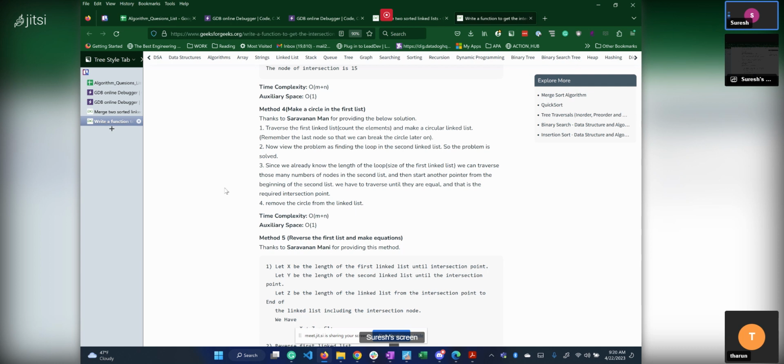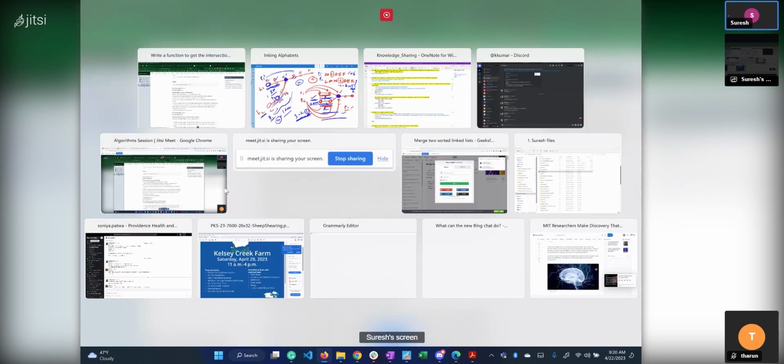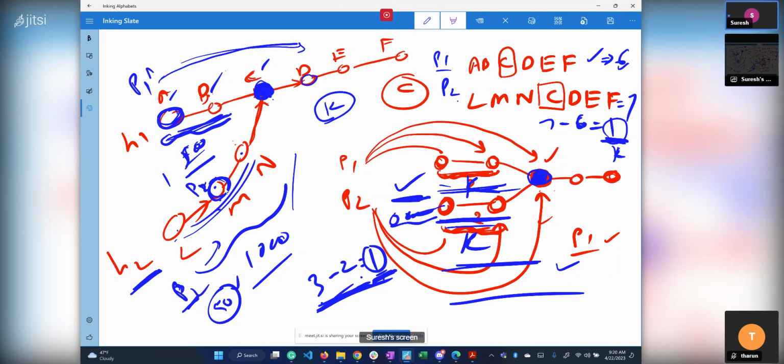If you put it in the array, how are you going to check it? You don't know whether that element is already there or not, right? It's better to use a hash map or hash table. That's the easiest solution. You put each element A, B, C in the hash map. When you are traversing the second linked list, you have to check: is L in the hash map? No. Is M in the hash map? No. Is N? No. Is C there? Yes. C is already there, so simply you return C as the intersection node.